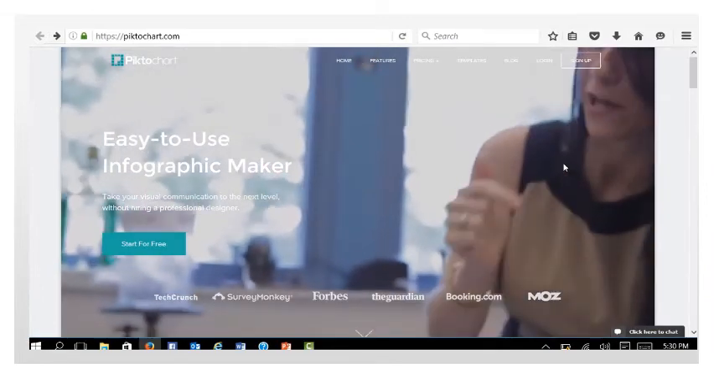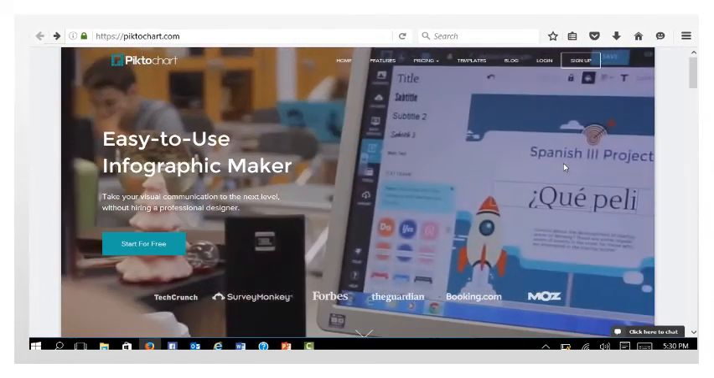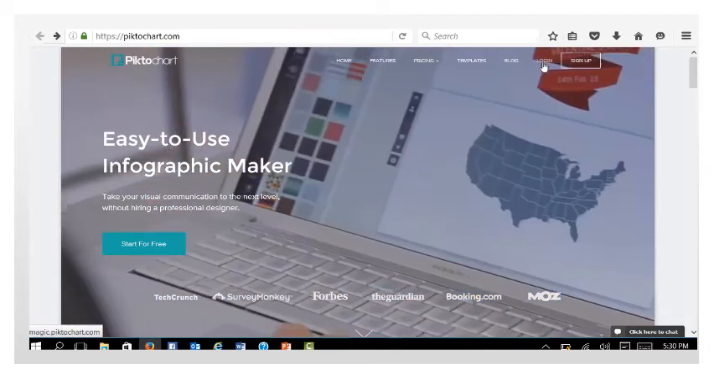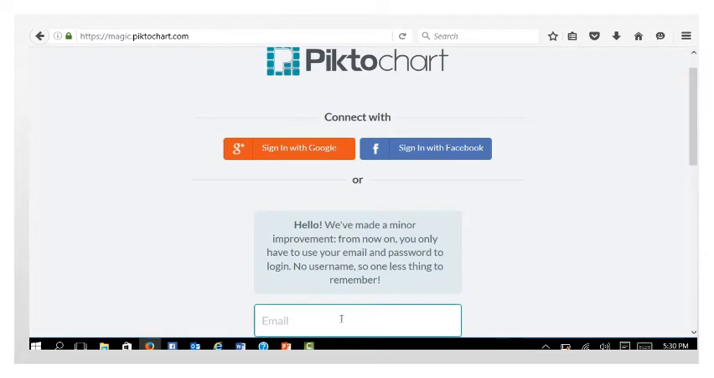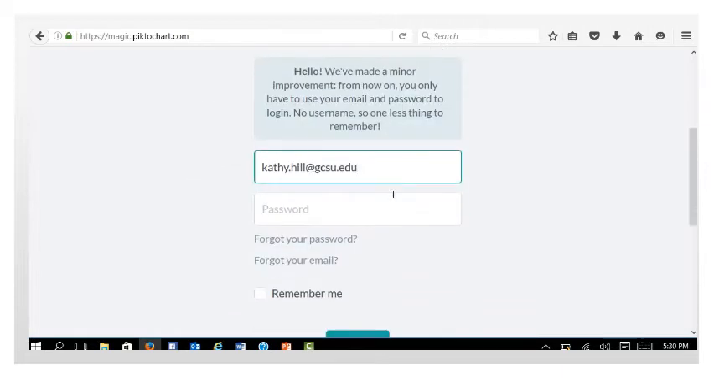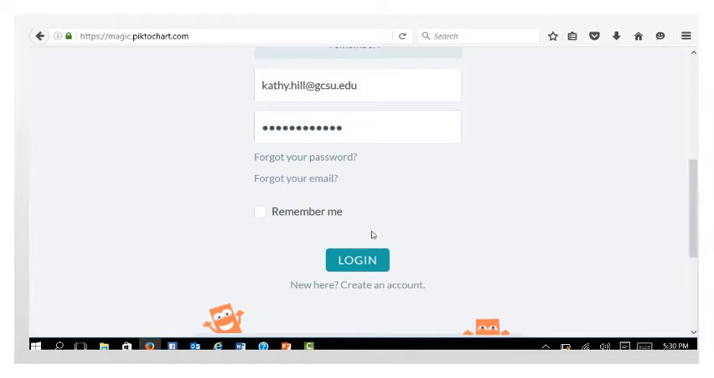Okay, now we have an account. You have verified through your email address that you wanted the account, and we're going to log back in. Email account, and then your password. I'm going to ask it to remember me, and then I'm going to log in.